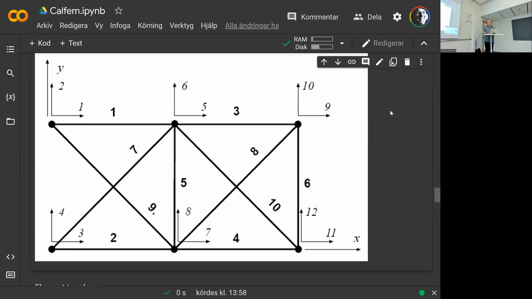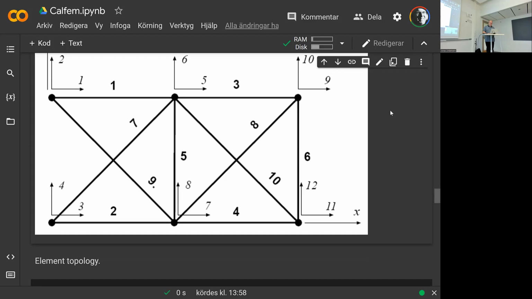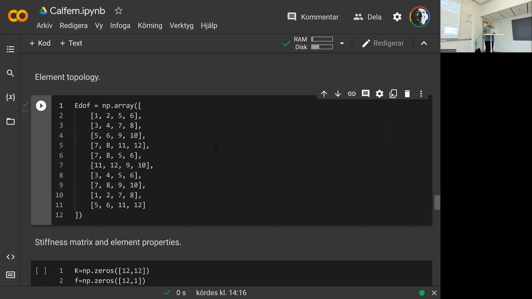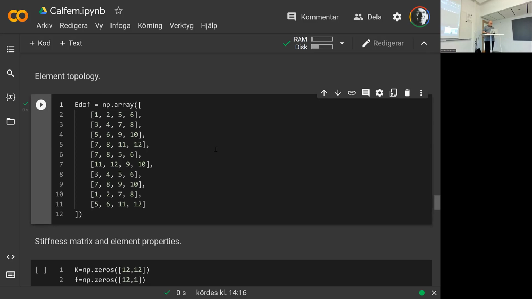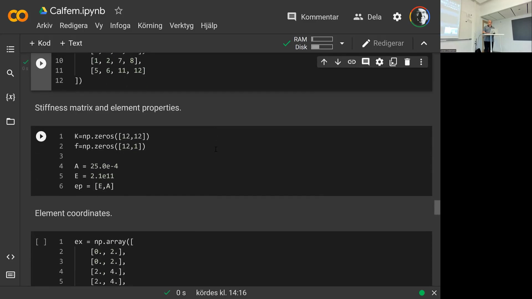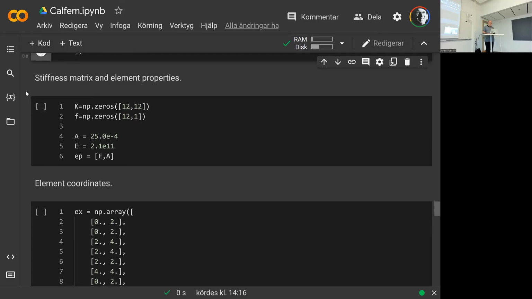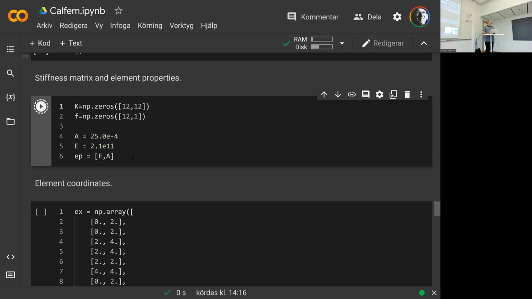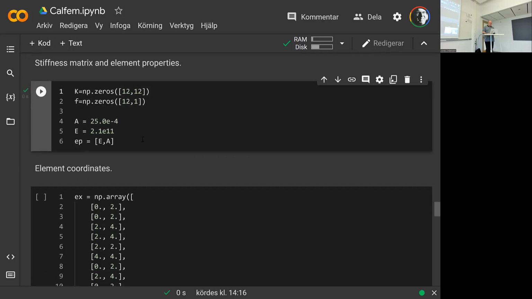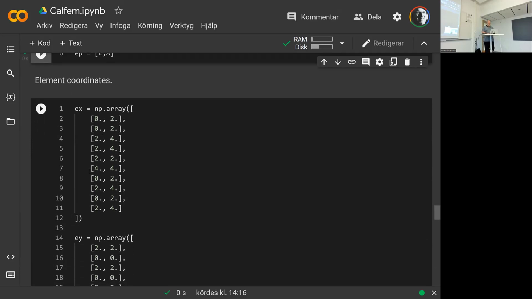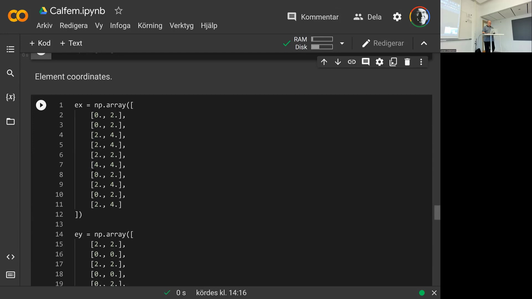Here is the topology. So now we have a larger element matrix. We have a stiffness matrix that is 12 by 12 and a force vector 12 by 1. We define some parameters here that we will use later on, and define the element properties as E, A. We have element X coordinates here for all our elements and Y coordinates.